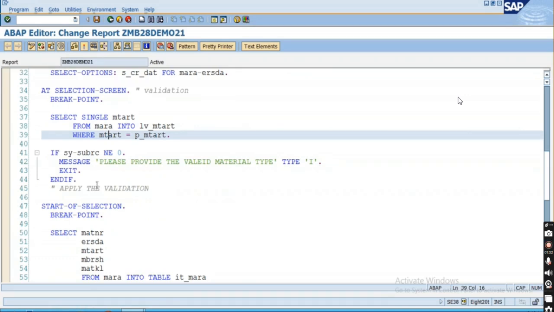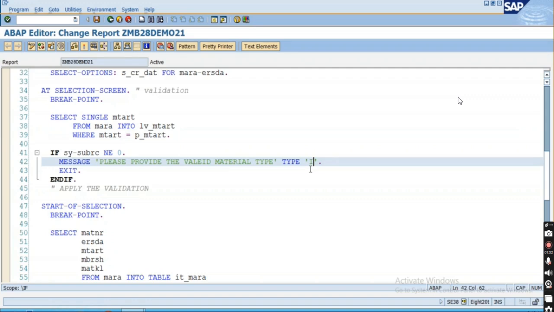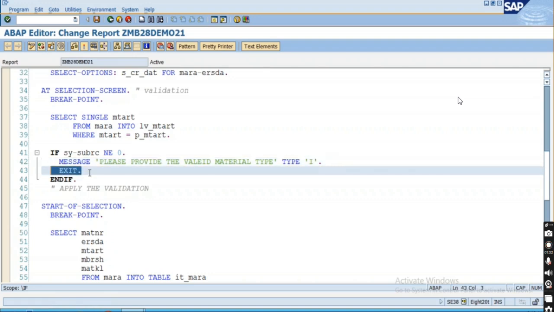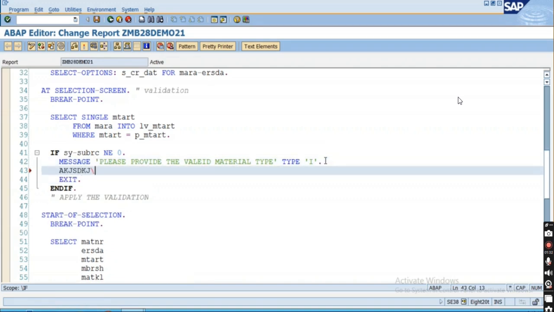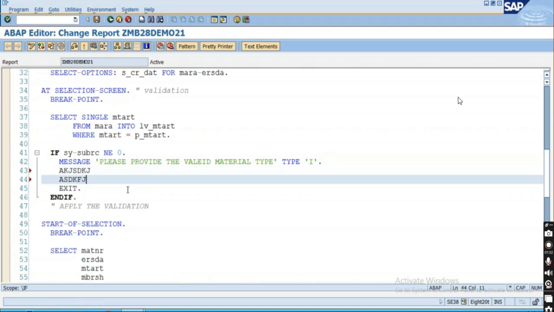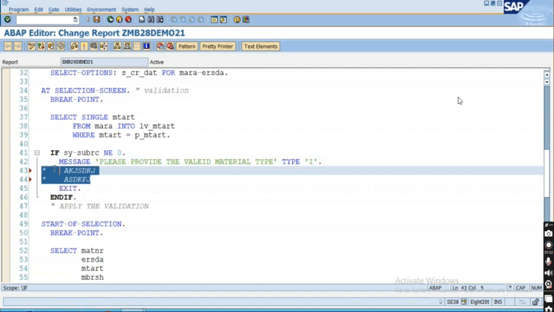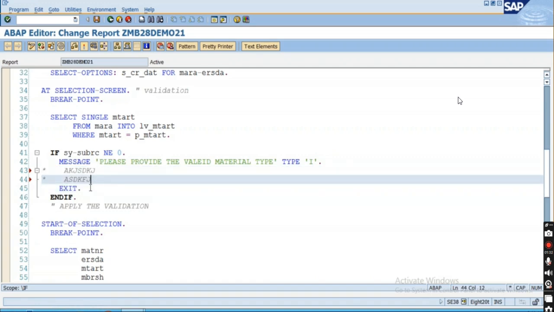Now the thing is, from that statement itself, you don't want to come to this exit, and suppose you have written some more statements over here, select, read, or whatever. If you have written some statement, you feel that you don't want to go on to that statement, means you are very strict. Even if the invalid material type is there, we don't have to go further. You are very strict, okay?